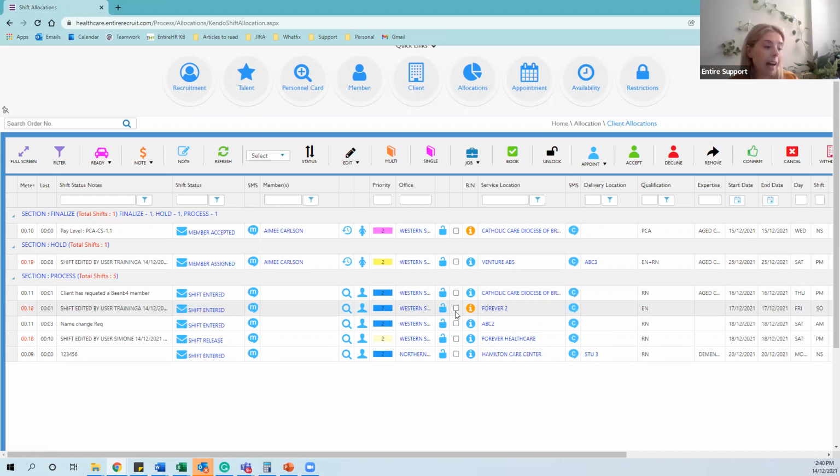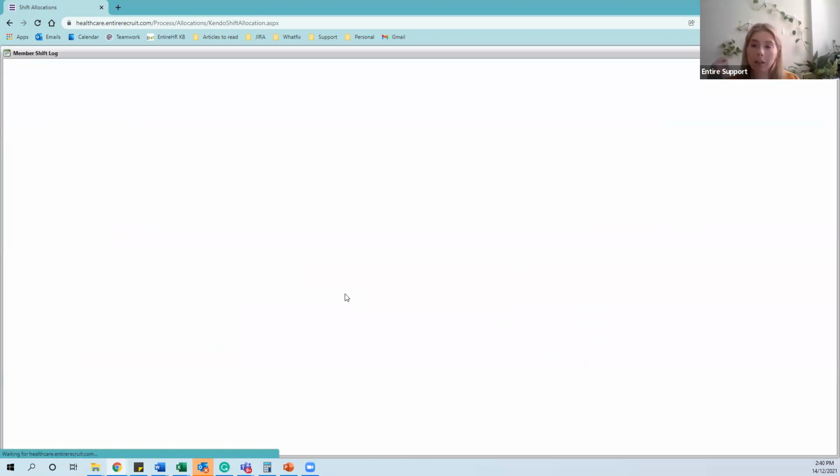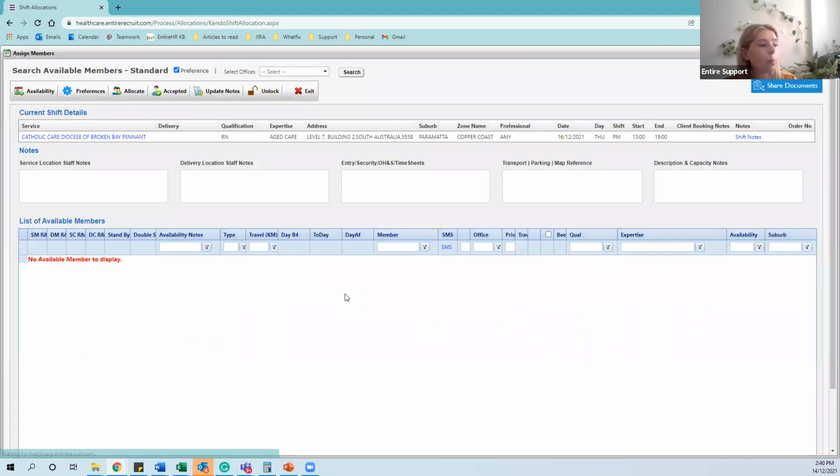One of them is our standard search. To complete a standard search, you can choose the shift that you would like to work on, press this icon here, which is a magnifying glass, and it will open up a system search. Now a standard search works on members having availability in their system.